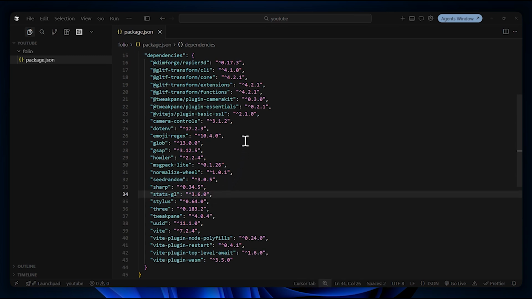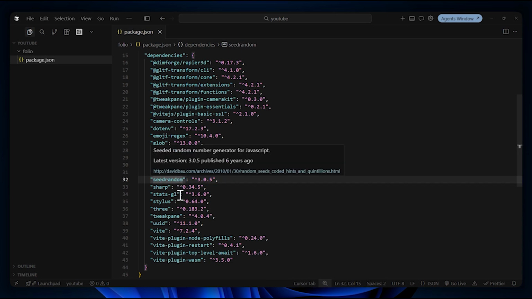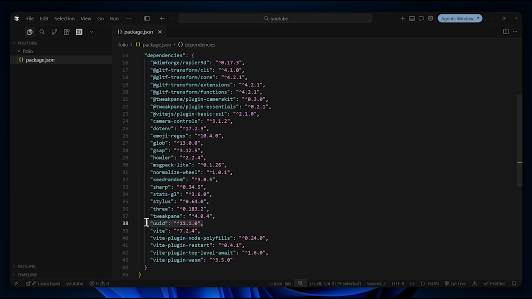Then we have utilities. dotenv loads environment variables from .env. Vite exposes anything prefixed with VITE_ to our browser code via import.meta.env. Seedrandom gives deterministic randomness for visual effects that need to look random but repeat consistently. UUID for generating unique IDs.